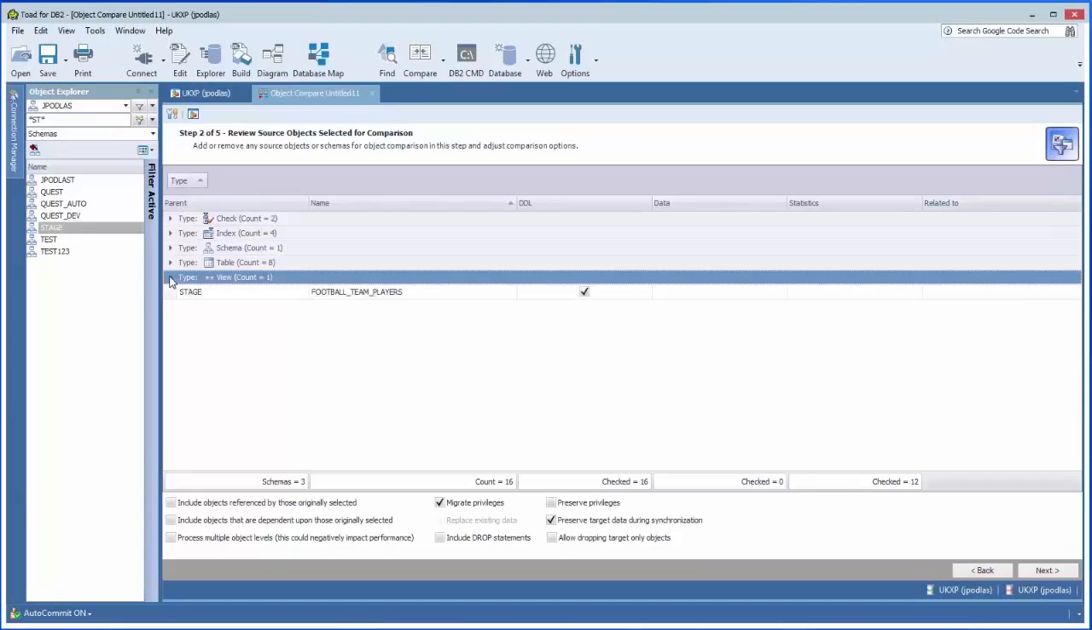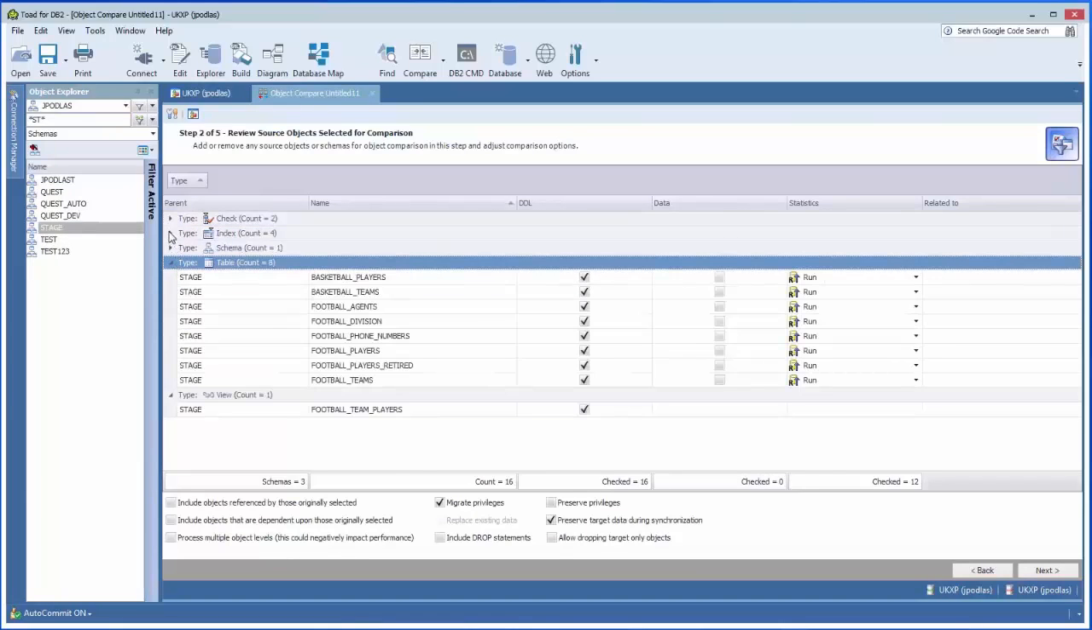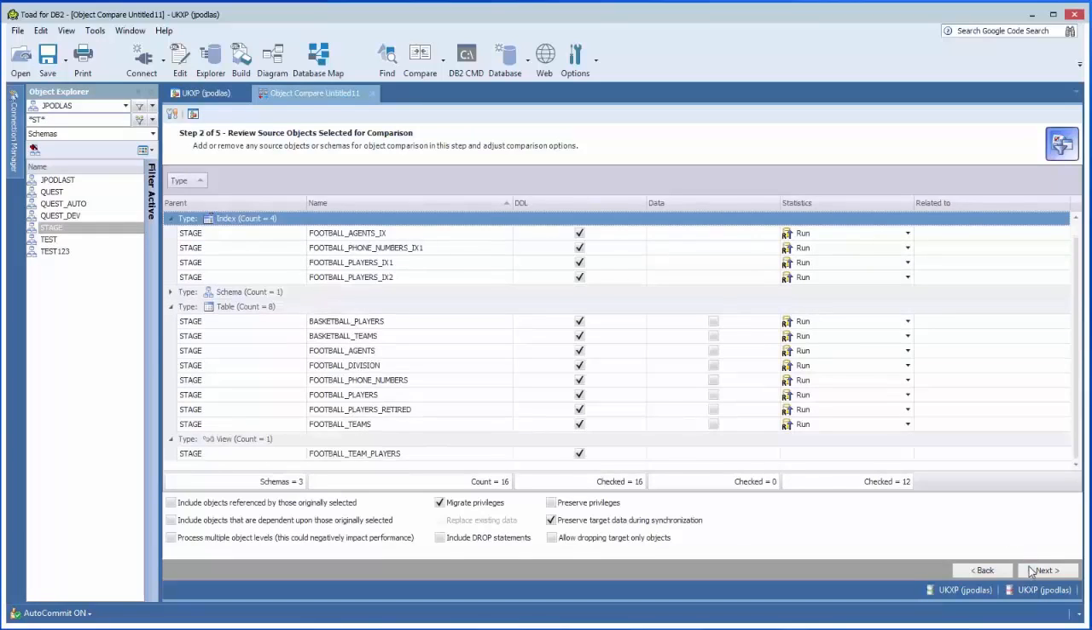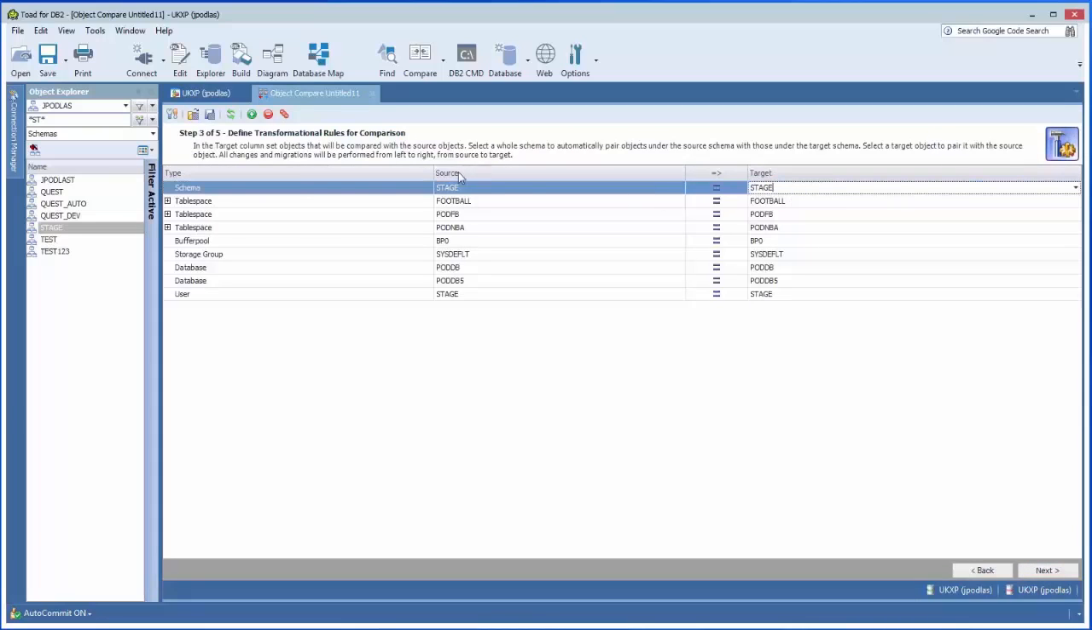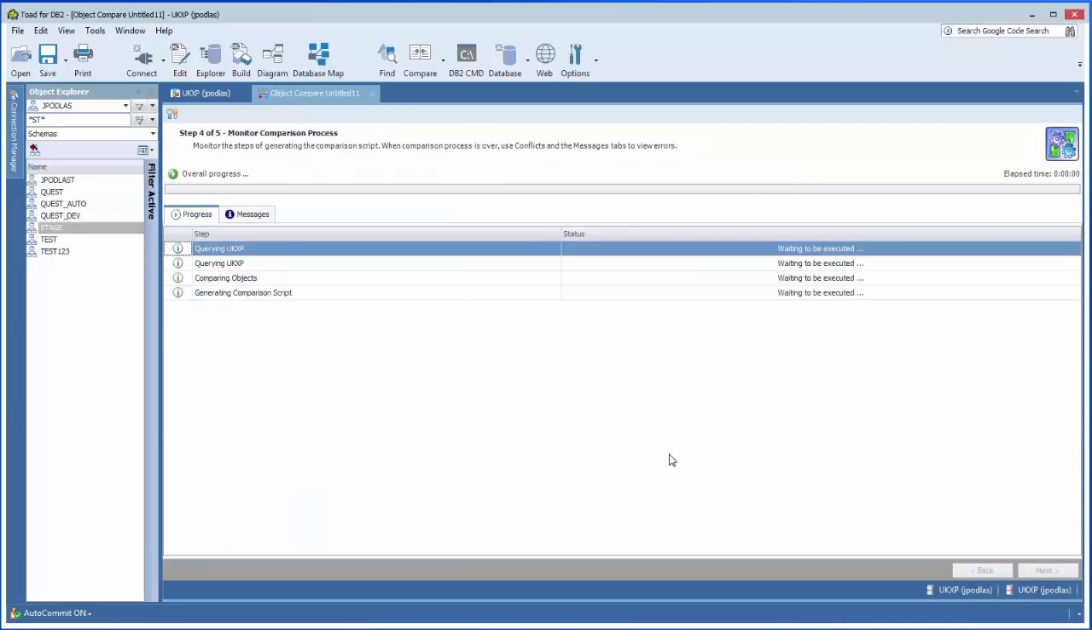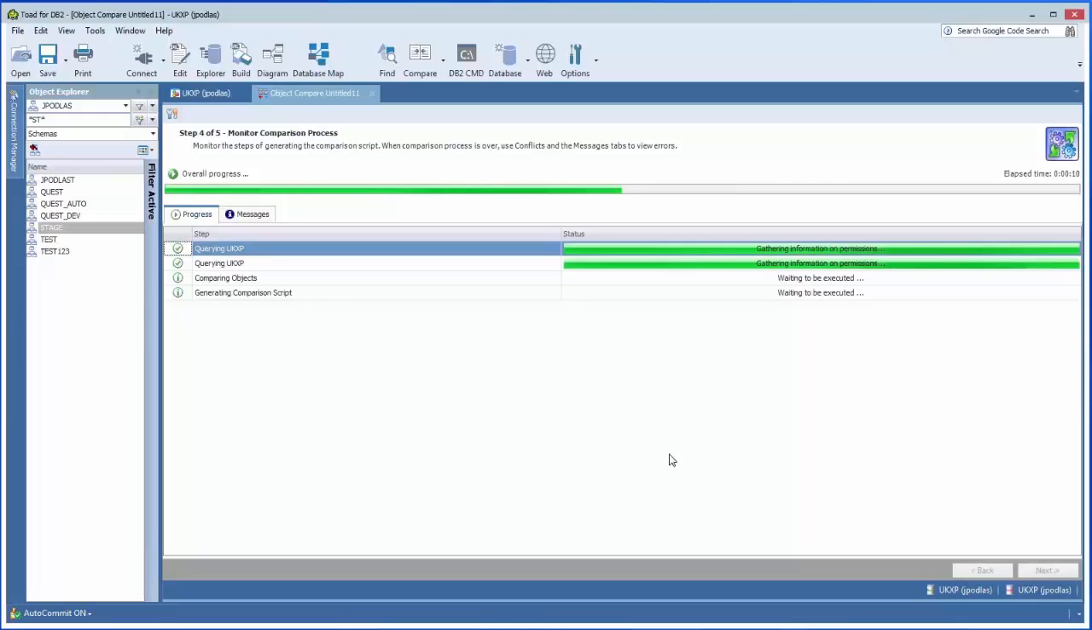So you can see now Toad has brought back a bunch of tables, a bunch of indexes, a bunch of views. I click next, and to do my schema comparison here, all I really would have to do is map my schema. So if I change this to my production schema, prod, and then click next, Toad's going to load up the source objects, and load up the target objects, which in this case I mapped to prod, so it's going to look for all the prod objects out there. And then it's going to do a comparison between the two and give me a summary of the changes and present me with a change script.